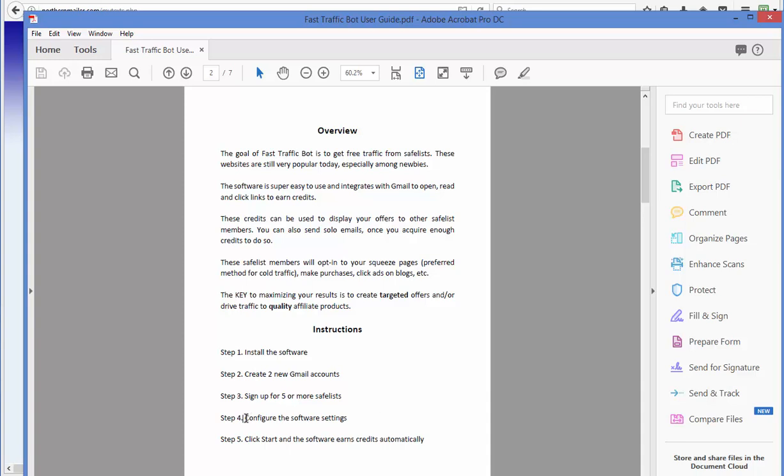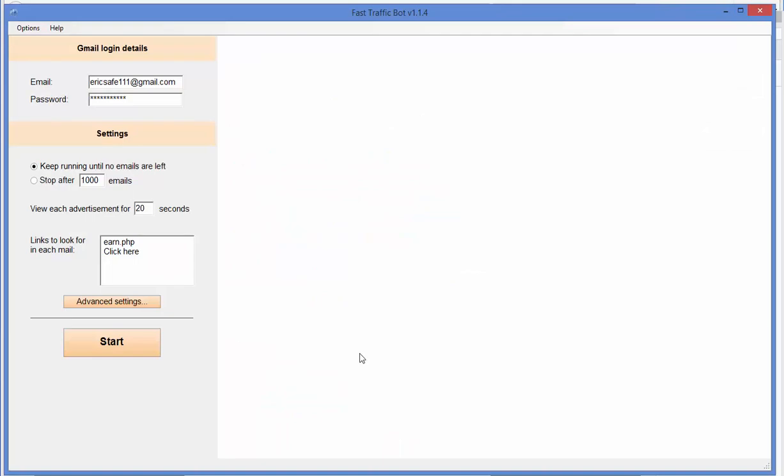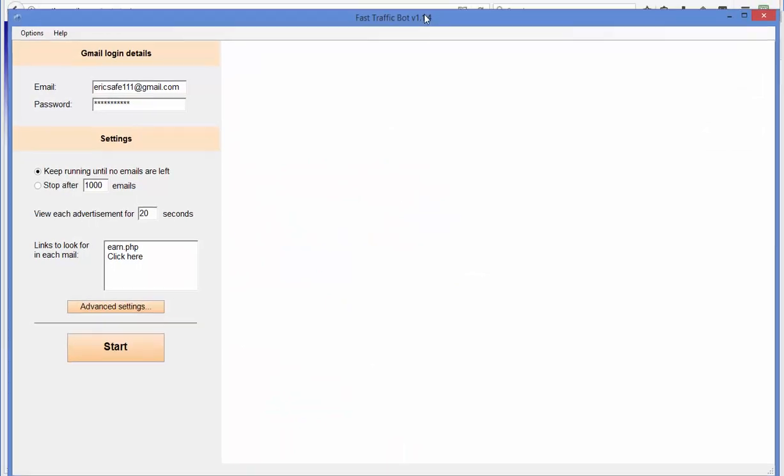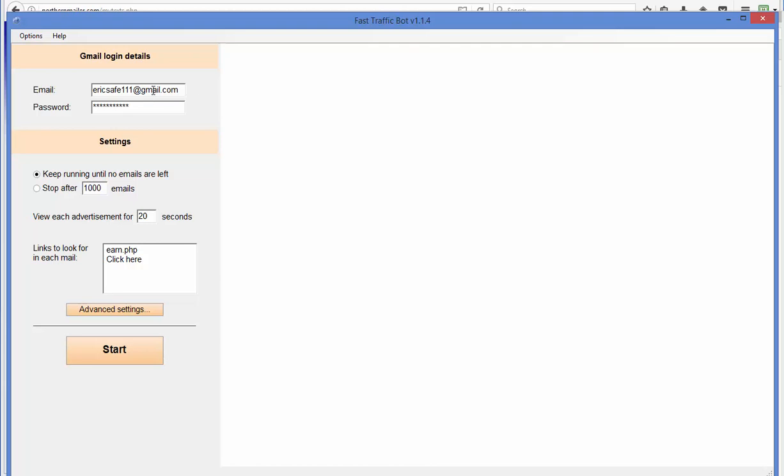Step 4 is going to be to configure the software settings. So that's talking about Fast Traffic Bot. So go back to Fast Traffic Bot, which I've already got open and running. The settings are pretty simple, right? There's not a whole lot of settings. Basically, you're probably going to want to just keep running it until there's no emails left in your inbox. If for some reason you didn't want to do that, you can stop after X number of emails. So if you wanted to only run a certain amount at a time, then you could certainly do that.